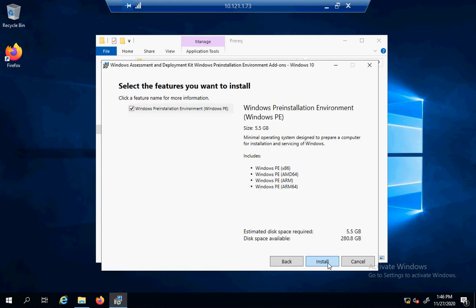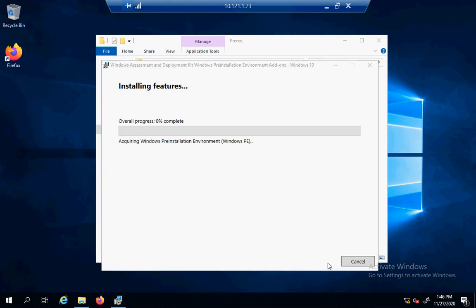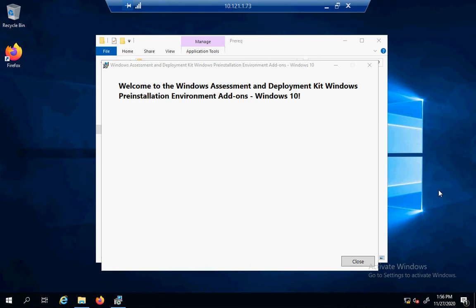License agreement. And go ahead and install. And the Windows PE environment is officially installed.